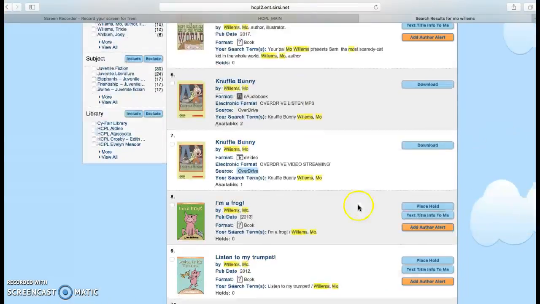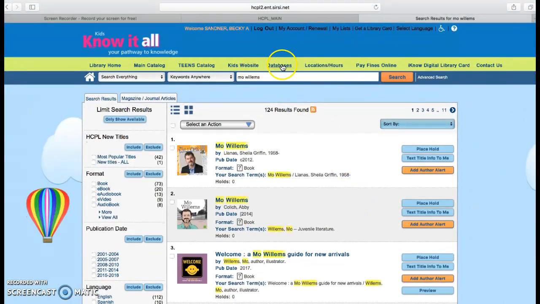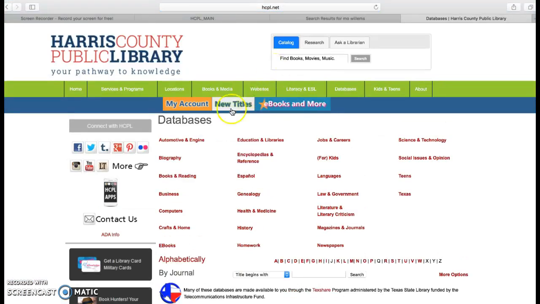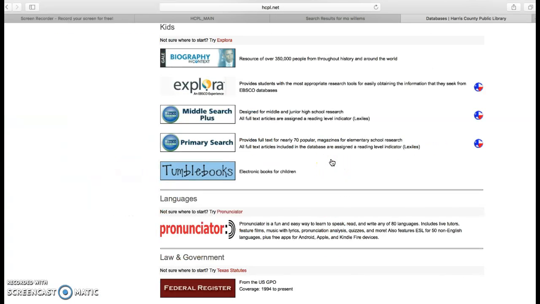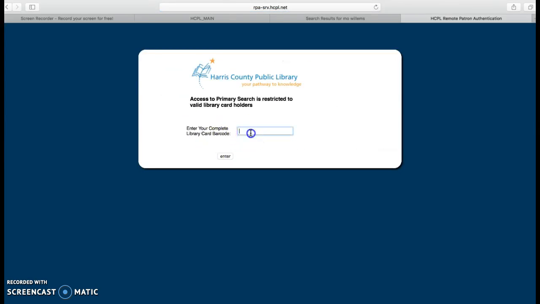So today we're going to click on databases, and this pulls up all the databases that are available in our public library. And a lot of these are databases for adults. So what we're going to do is we're going to click for kids. And here we've got the ones that are available for us. So we're going to go to EBSCOhost and go to for kids.